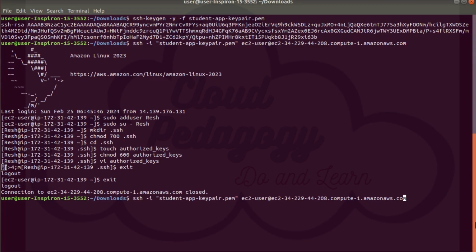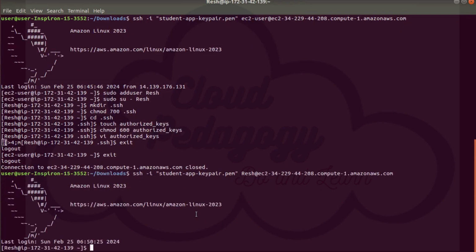Open the terminal again, go to the downloads directory so I can SSH in as Resh. There is my key pair in the double quotes. Here is my DNS for that instance, and I just need to change the username and just make sure that you get all of it. So now we can SSH in as Resh.